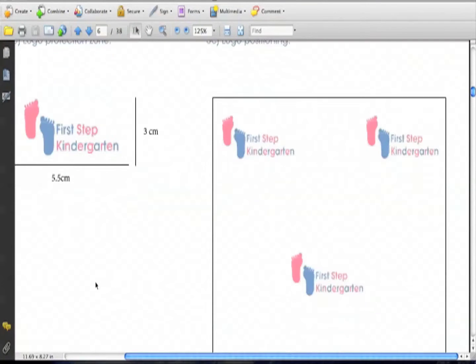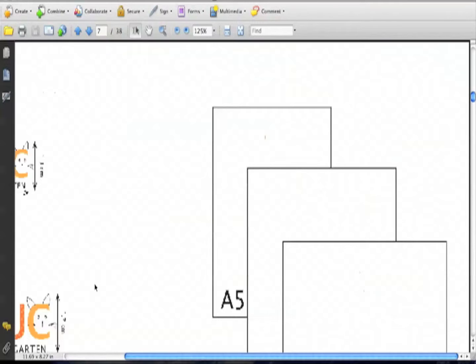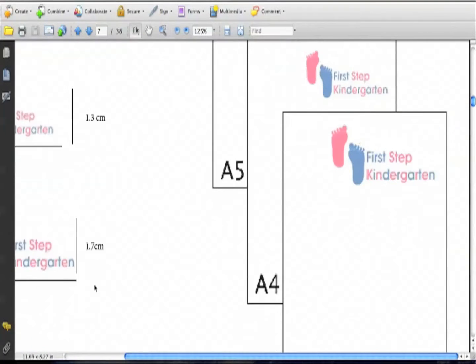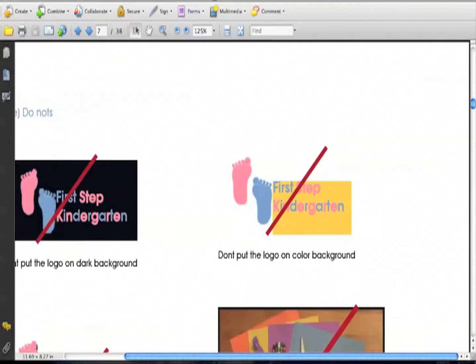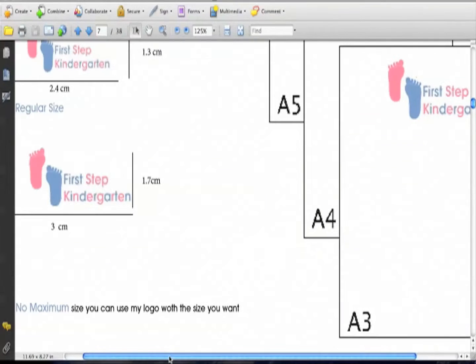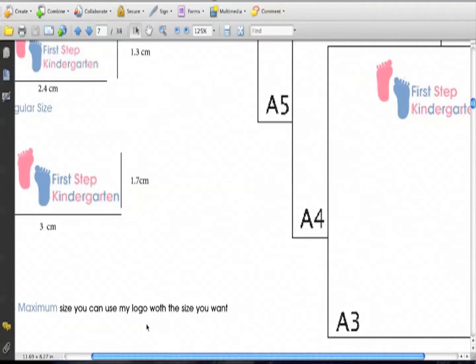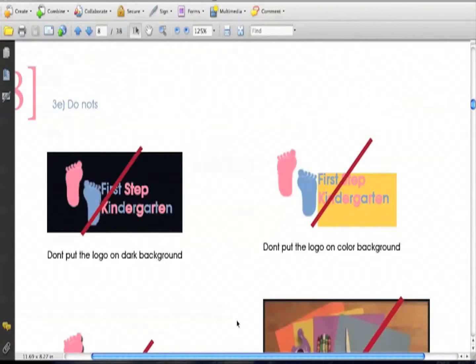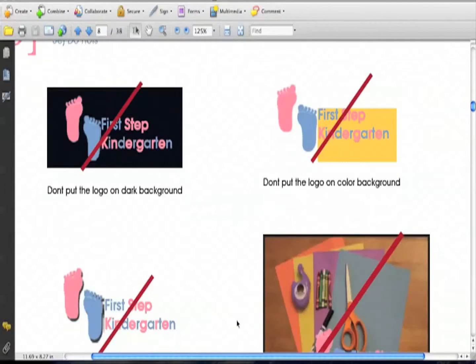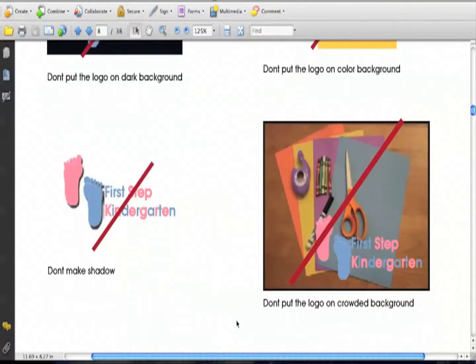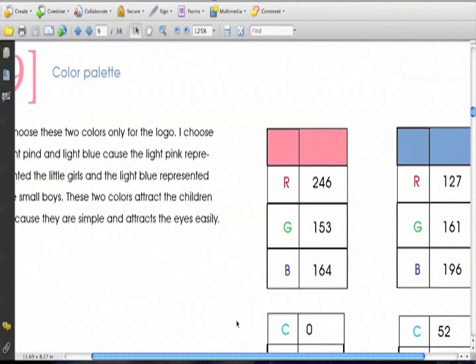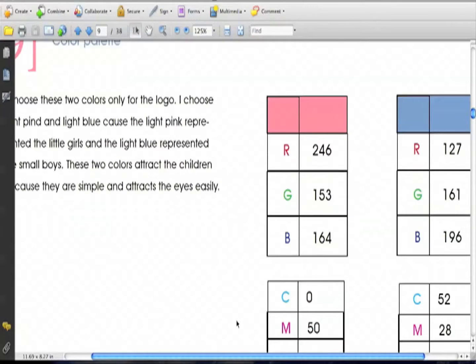Logo projection zone, logo positioning, and this is all trying. She's saying you can use my logo with the size you want. And there are some do nots, like she was kind of experimenting with the logo, I guess. Do not do that, do that, in order to reach the final result.